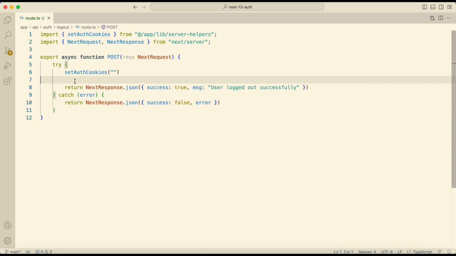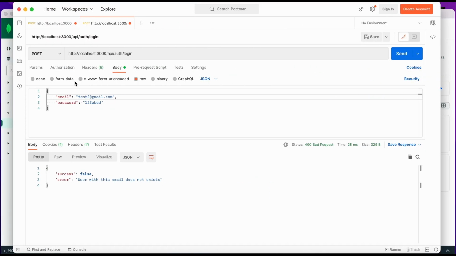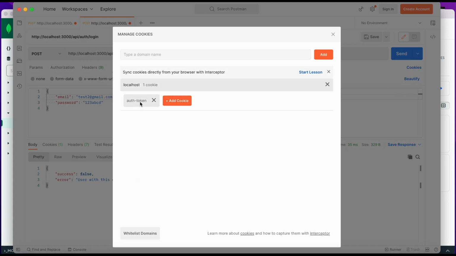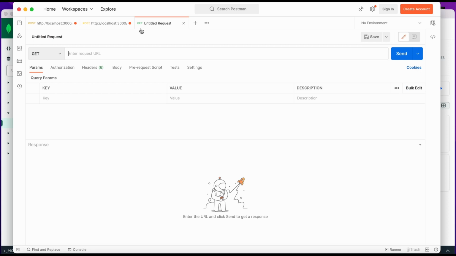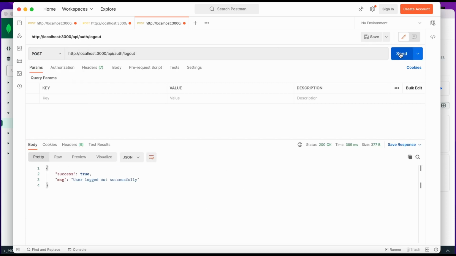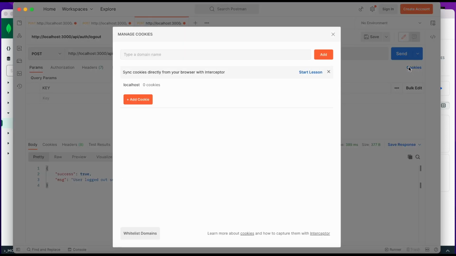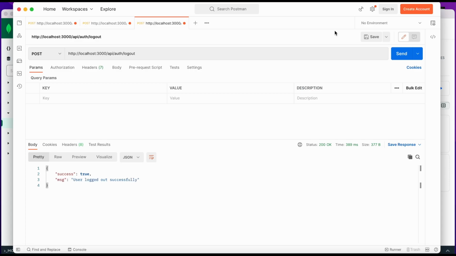Let's call it from Postman. Before calling logging out, we can see we have auth token in cookie. Copy this URL and paste it in new request. Replace login with logout. Change the method to post. And then send request. Success response is returned. And if we see cookies, we can see there is no token now and there are no cookies.